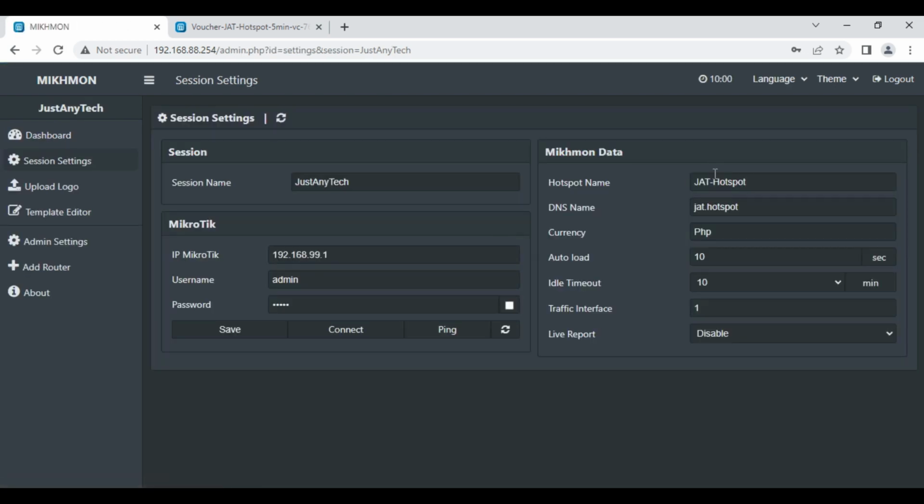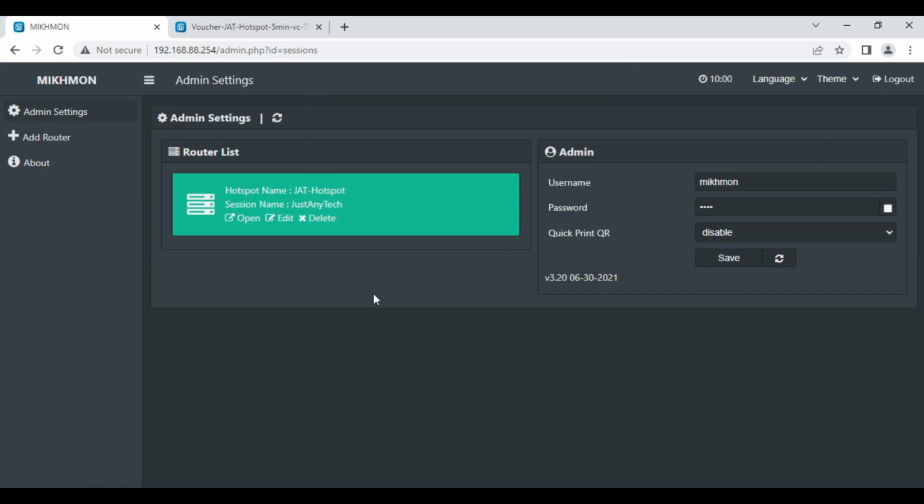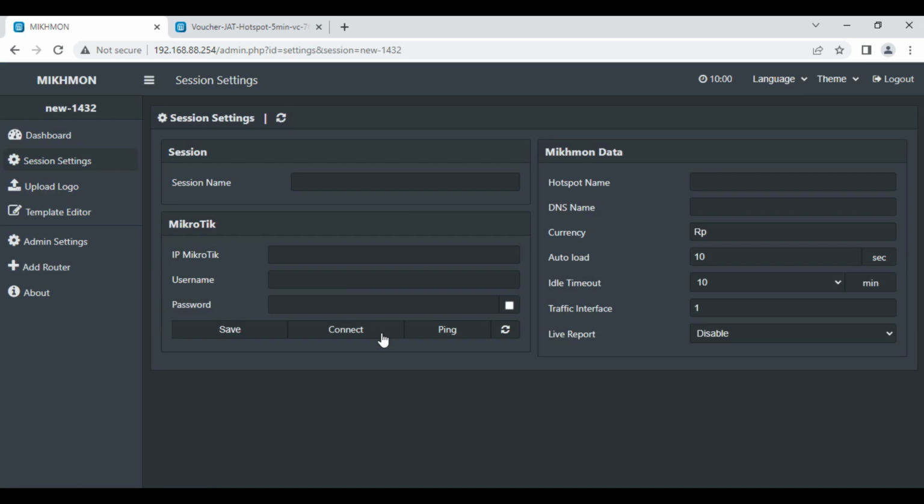Session settings. If you want to change the idle time of the Mikhmon application, you can change it here in the idle timeout. So if you want to change it to 30 minutes, then click save. So it will be changed to 30 minutes. Then if you log out, then put your password again. And if you want to add another hotspot, you can also add. You can just add.